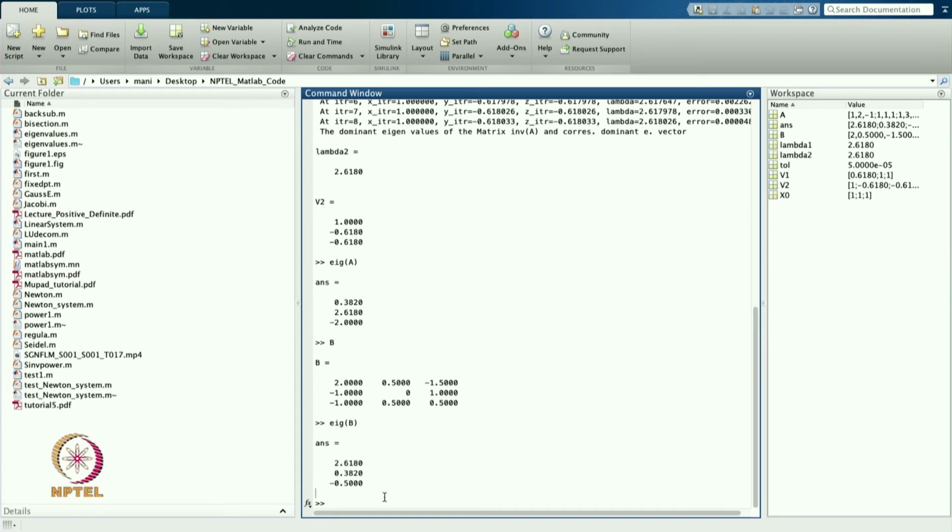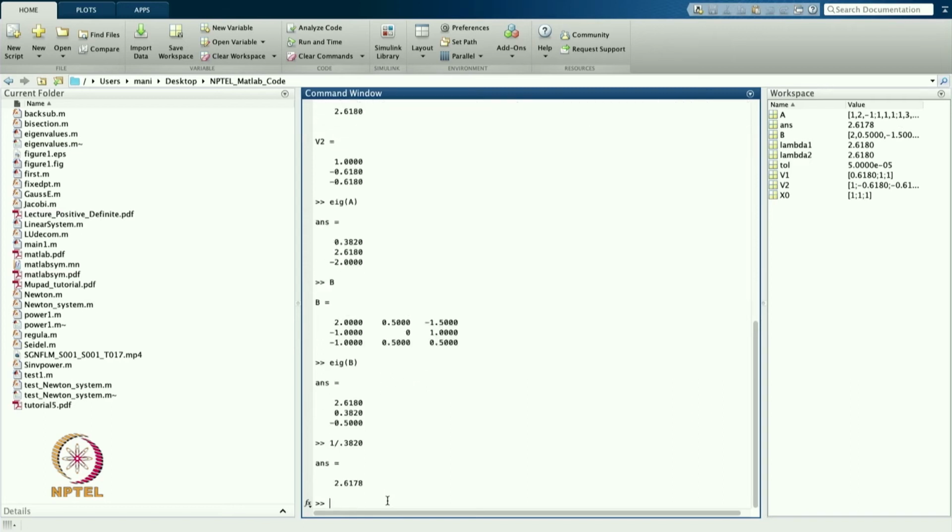So, that means if I take the least eigenvalue, the least eigenvalue is 0.3820. From here you will see that if I do 1 by 0.3820, it is 2.6178, so it is about 2.6180. So, that is why whatever the least eigenvalue was for matrix A became the dominant eigenvalue for A inverse, and we are able to find that value also.